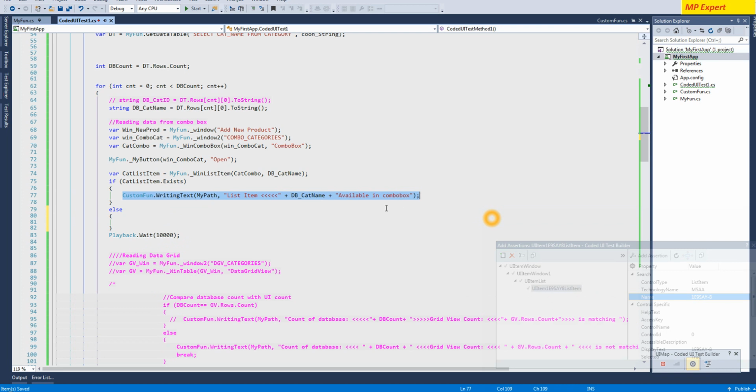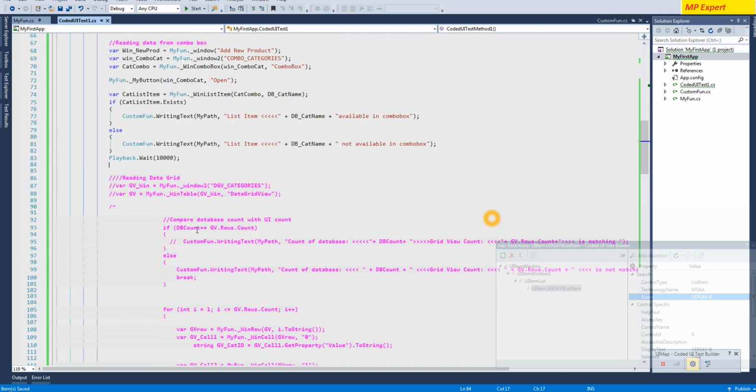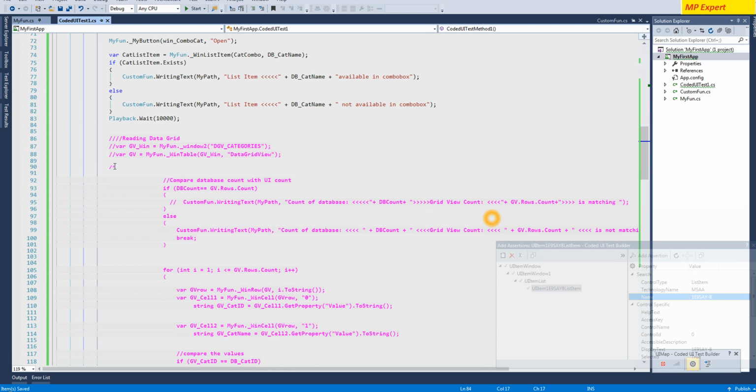So in the negative case, what we are going to do, we are going to say, this we can say not available. Not available. Okay, so let's go and see what it's doing.